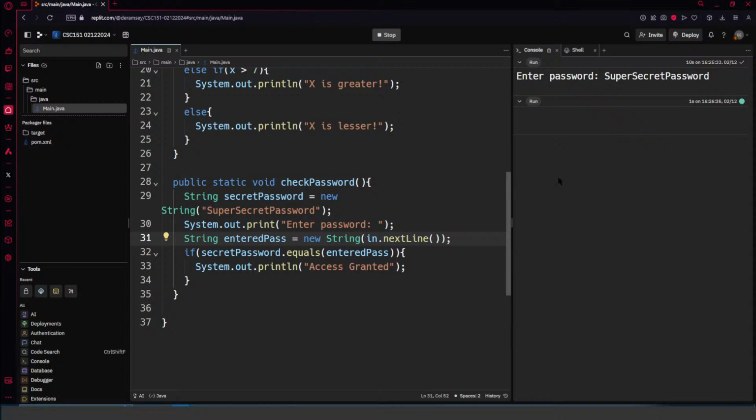So I can run this. It's going to tell me to enter a password. I can enter super secret password. And now it's going to tell me access granted.